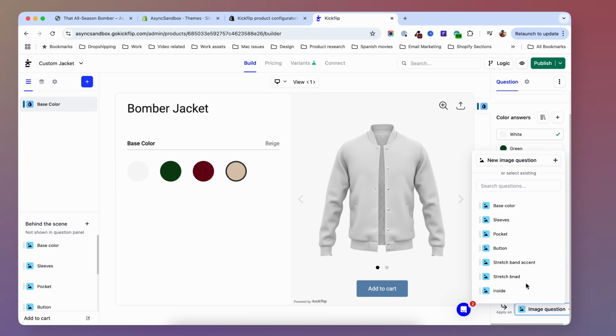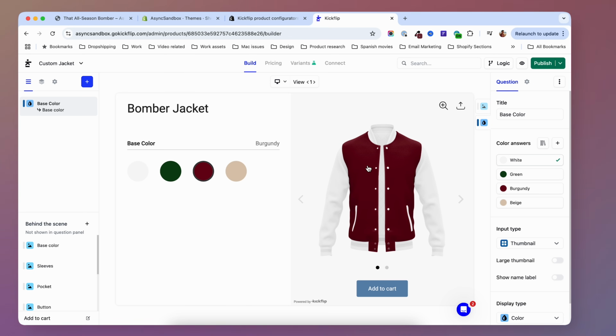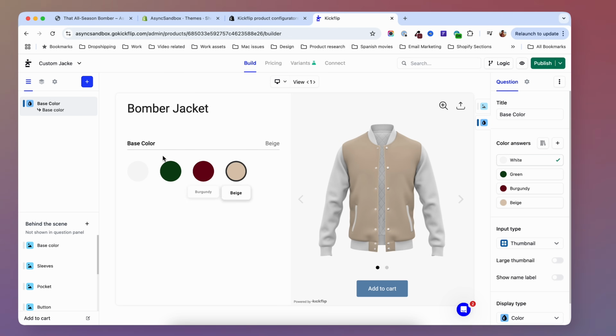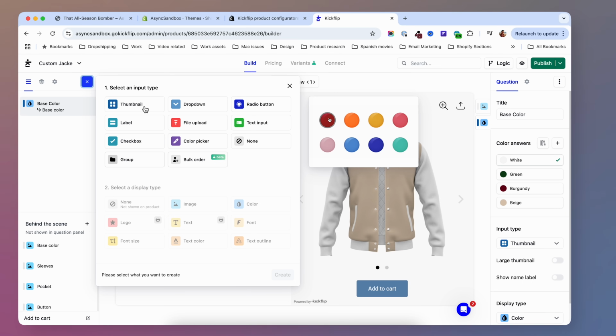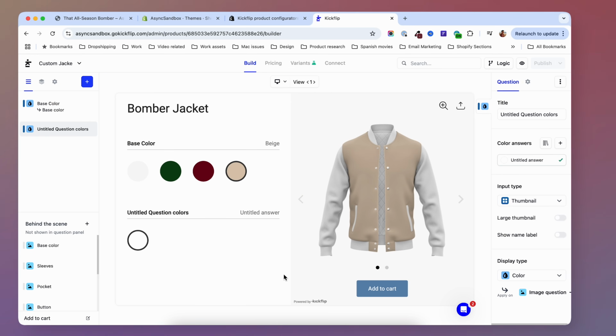and find in this list the layer that you want these colors to apply to, and in my case it is the base color right over here. And now if I click these, they will change the color of the base of this jacket. Now I'm going to add another question. So I'm going to select the thumbnail type and then the color type here, and I'm going to click on create.